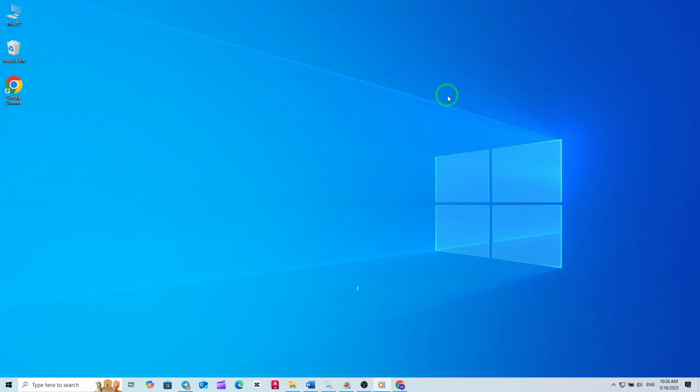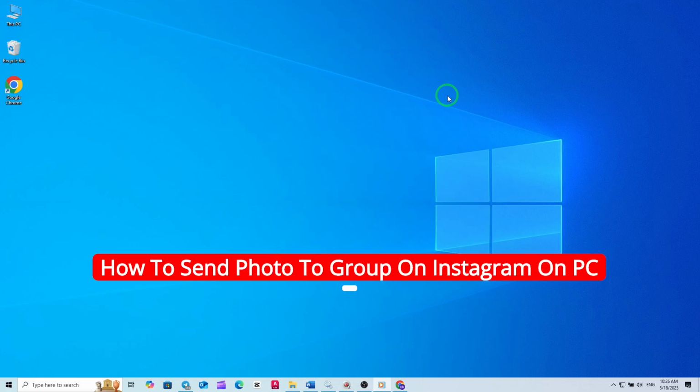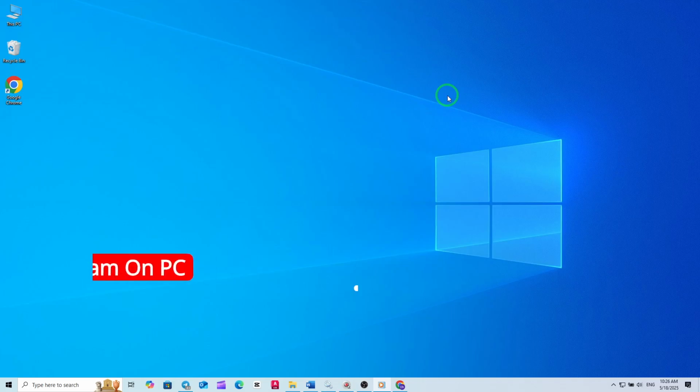Welcome. If you've ever wondered how to send a photo to a group on Instagram using your PC, you're in the right place. With the latest Instagram update, sharing photos with your group chats from your computer is easier and more seamless than ever. Let's walk through the simple steps to get your photo sent in just a few clicks.